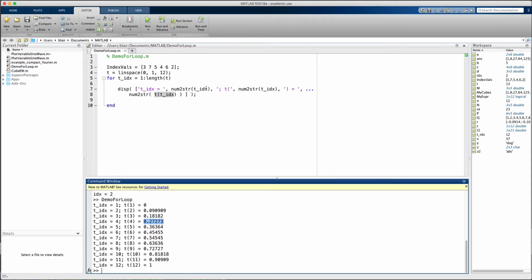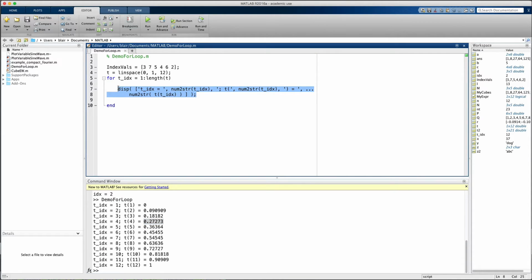So, you know, these for loops could be quite complex. It need not be one command, it could be several commands.